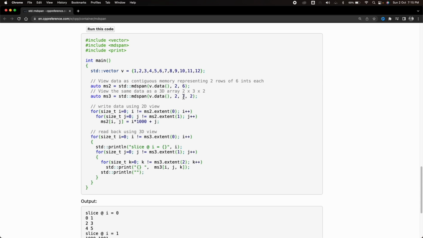And you have 3D also. See, you can say 2, 3 and 4. So 2 rows, 3 columns, and then we have this for 3D. This is a very simple loop here. We are iterating over this ms2, which is nothing but multidimensional span 2.